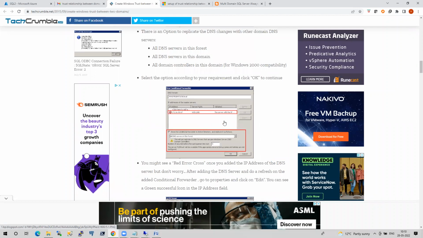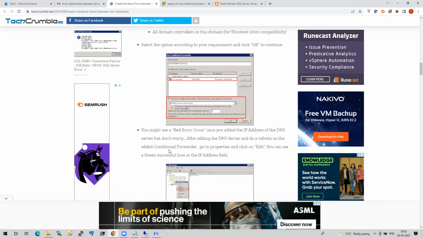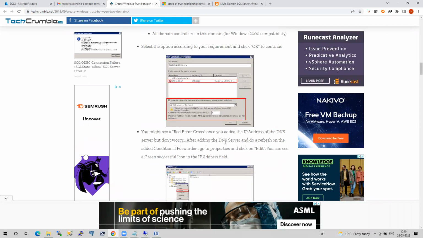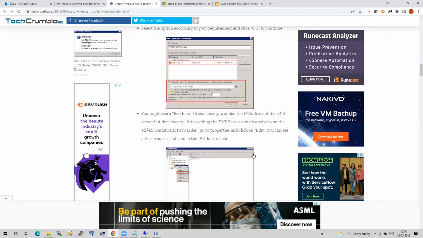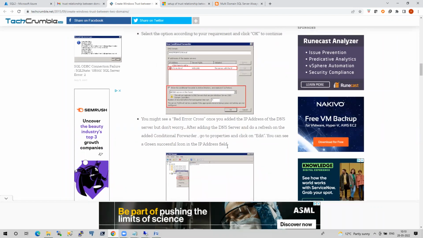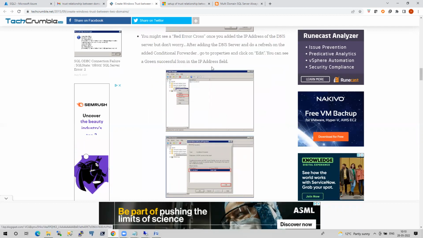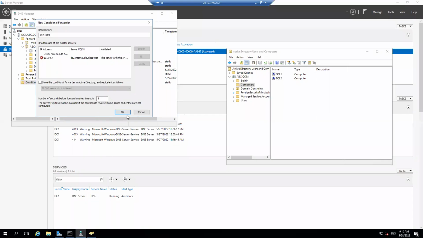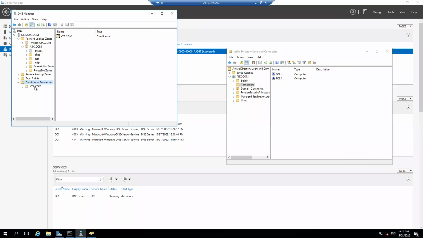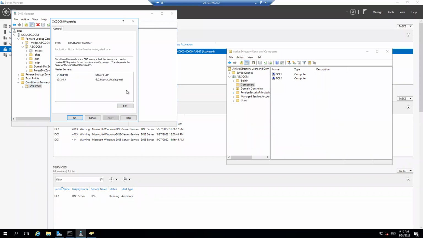You might see a red cross once you add the IP address of the DNS server, but don't worry. After adding the DNS server, refresh the added conditional forwarder, go to properties, click on edit. You will see a green successful icon in the IP address field. Let's do that. Click OK. Refresh. Go to properties. Now it looks good.